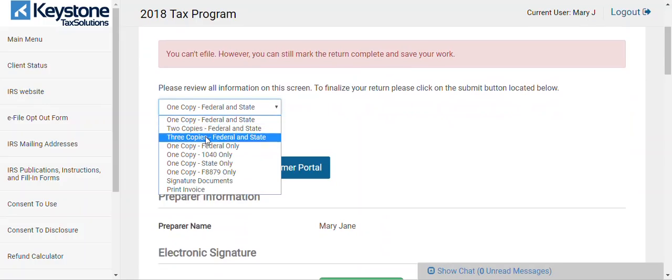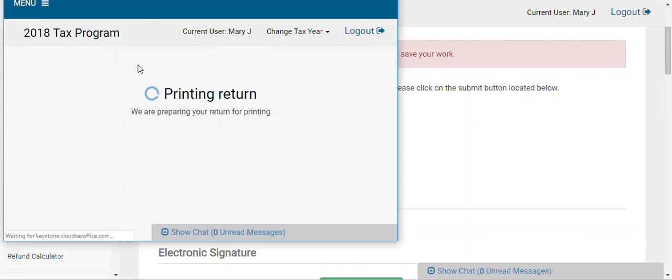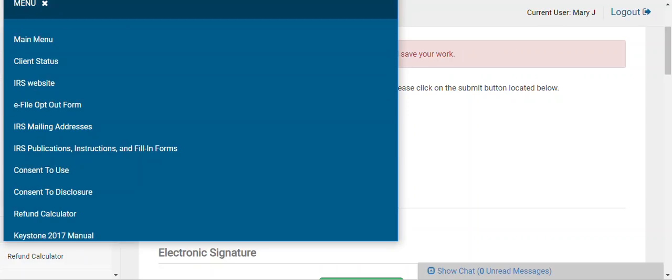Now these are different. You can have 2 copies, you can have 3 copies, you can have federal only, 1040 only, state only, 8879 only, signature docs only, meaning only the docs that are signature docs should be printed out. But to me, guys, this is what this software is for. Why are you printing out documents unless the client is requesting you to do that? Email them their tax return so you can go paperless and save money. Because otherwise, there's like 23 to 49 documents that have to be printed out per client. Don't think you guys want to do that. I'm going to hit print return. I want you to see what it's going to look like.